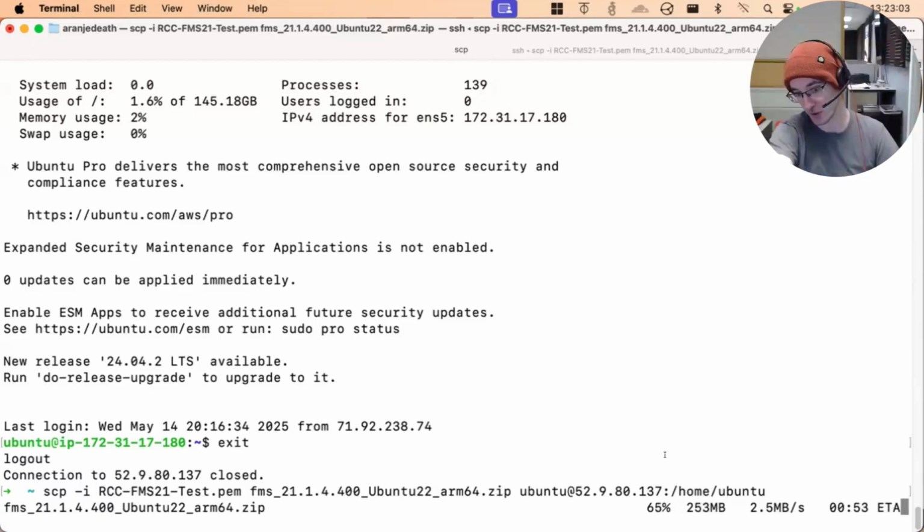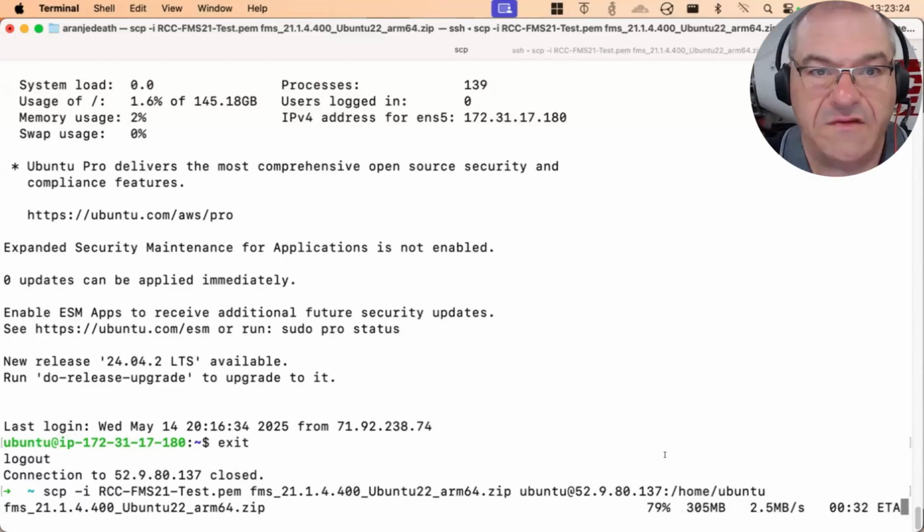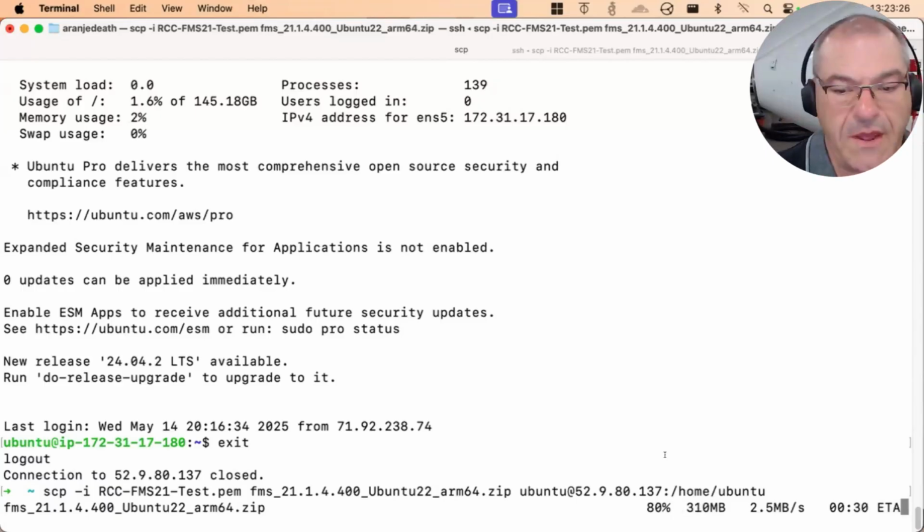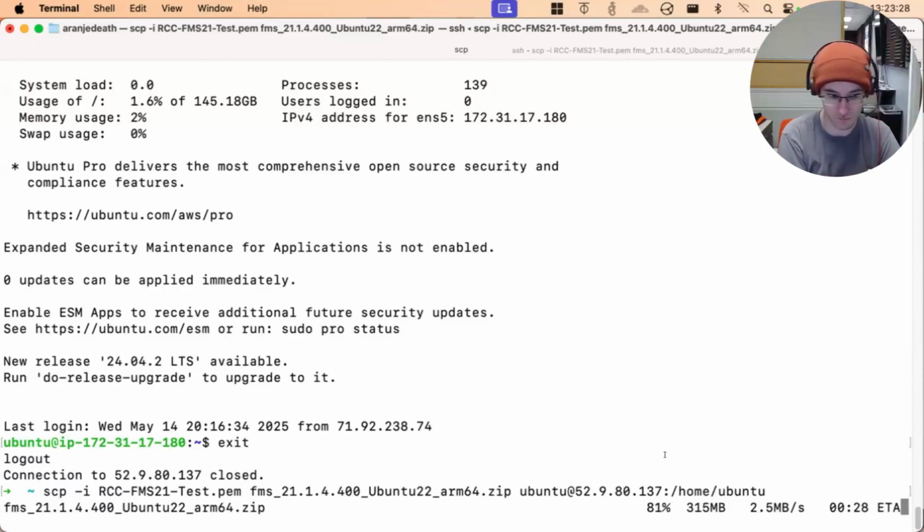It looks like it's at 65%. It'll be done in another minute. It's got an ETA down there in the bottom right that tells you approximately how long the upload will take. Once done, we're going to hit the up arrow a couple times and find our login back into the server. We'll then be up on the server with a FileMaker Server installer. It's a zip file that has the installer in it.